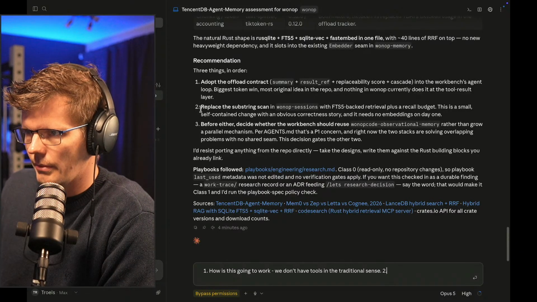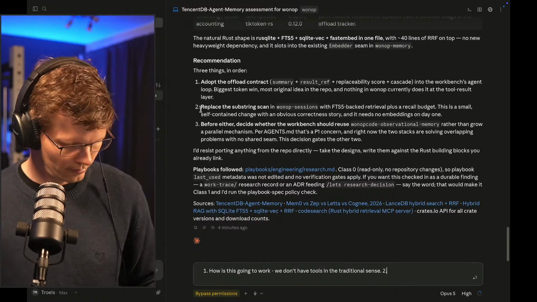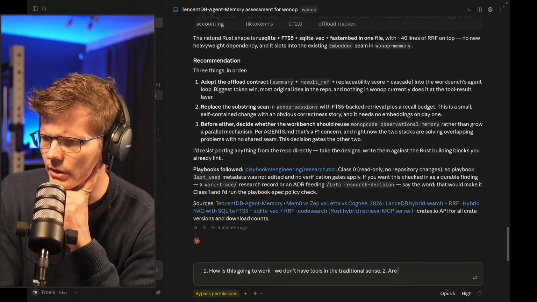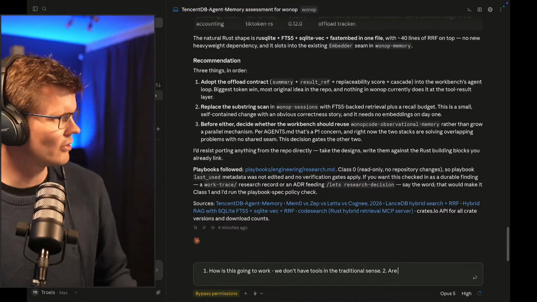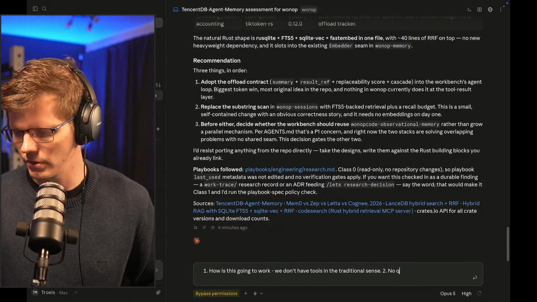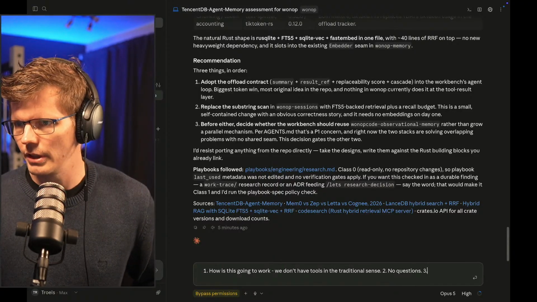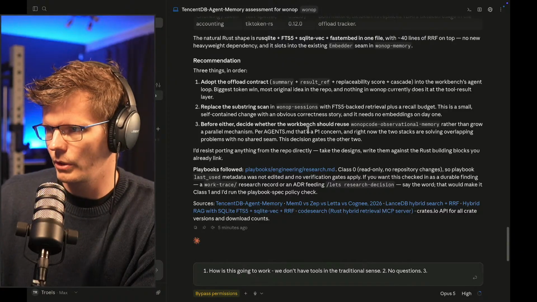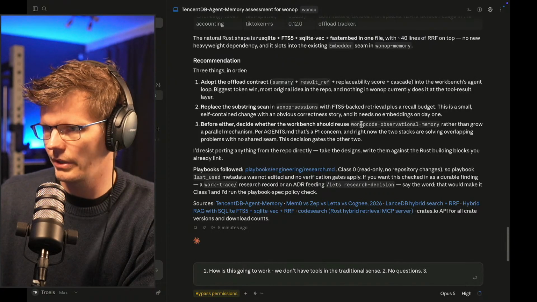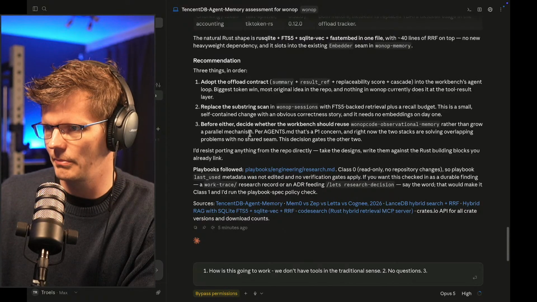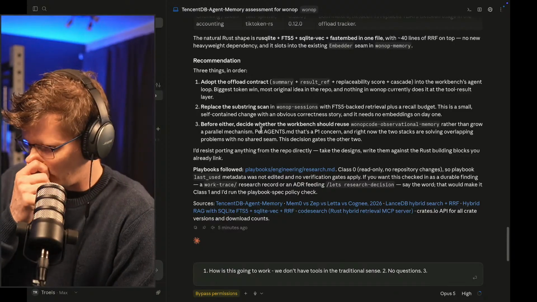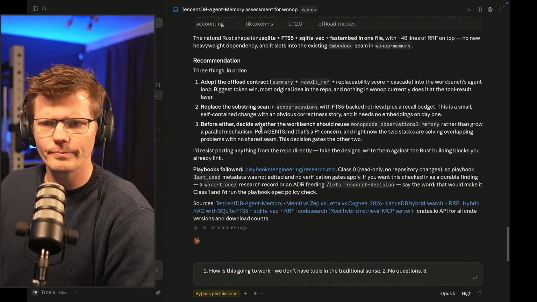Okay, that might be fine. We probably are using the sessions. I mean, that would make sense that we would have reused that. Okay, no questions. Before either decide whether the workbench should reuse Wonop code observational memory rather than grow a parallel mechanism. Okay, I think we need to discuss this.